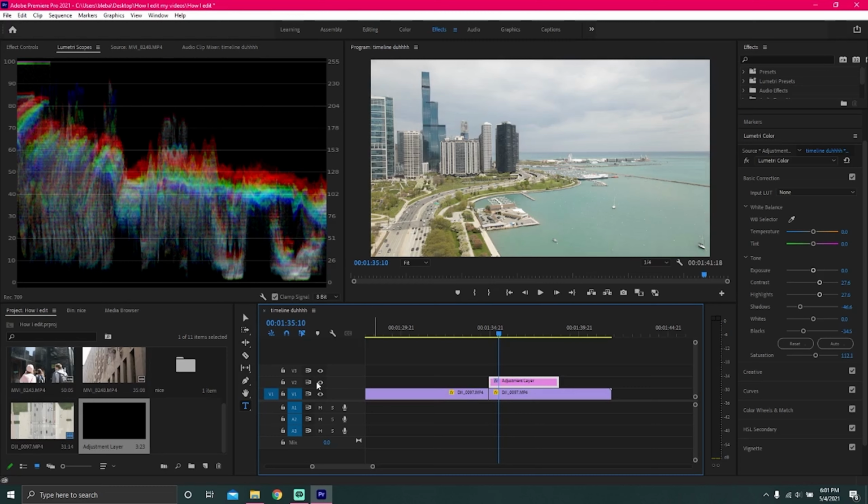And there are plenty of other options you can do with this. Color grading is a whole world of its own, and you can create some pretty cool looks with that. Now let's add some audio.